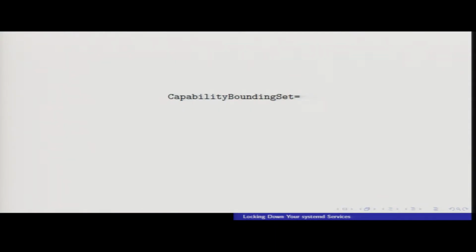Capability bounding set defines all the capabilities that the process of that specific service can maximally ever get. There's also ambient capabilities, which is a way to say these are the capabilities that actually shall be passed to the service. This is basically what allows you to run an unprivileged service, one that runs as user foobar, but with additional capabilities that normally an unprivileged user would not have passed.